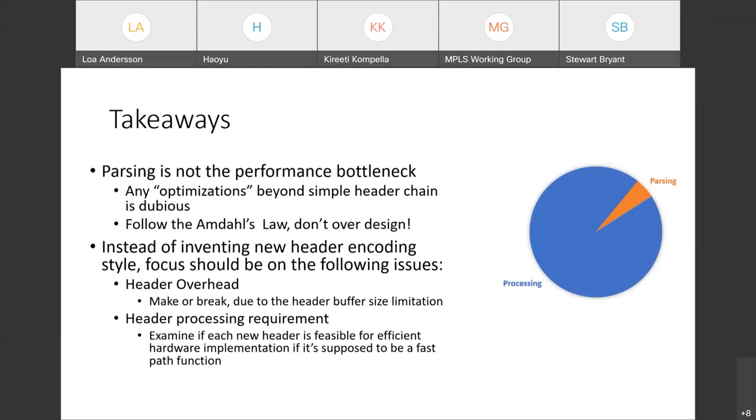So, in summary, I think the key takeaways, actually from the high-level hardware view, are that parsing is not a performance bottleneck at all today. Maybe it's both the chip area cost and the time consumed for packet forwarding. Parsing only accounts for a very small part of the overall cost. So any optimization beyond the simple header chain is actually dubious.